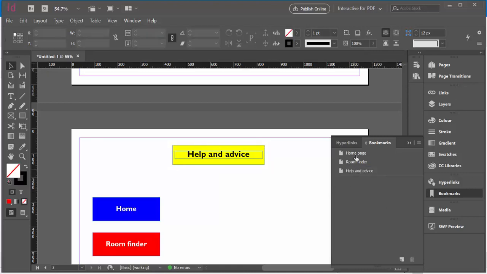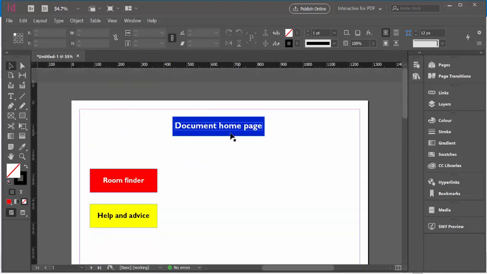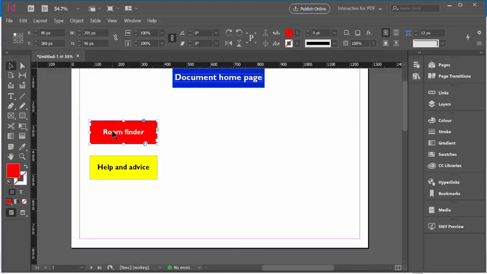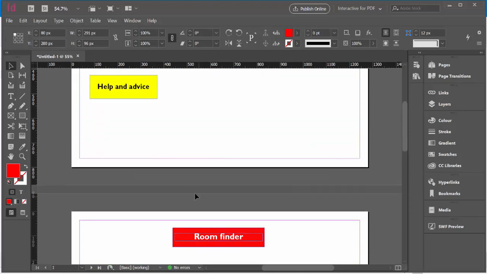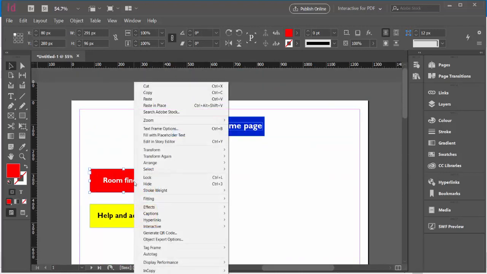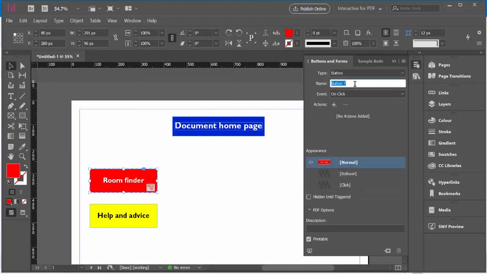So now I have my 3 bookmarks in place. I'm going to go back to the top of my document. I'm going to close them for the minute. So on my home page, when I click on this, I want to jump to this heading here, or this page here. So I'm going to select this, right click on it, interactive, convert to button. I'm going to call this room finder 1. Sorry, room finder 2, because it's on page 2.